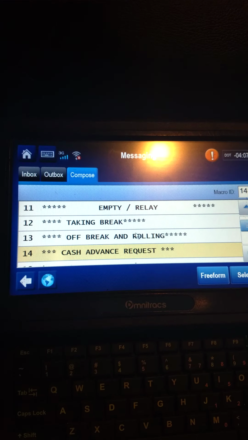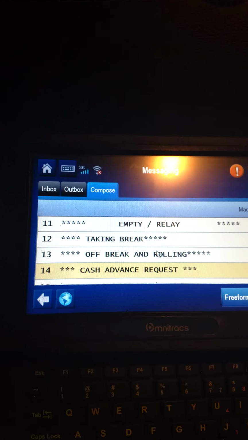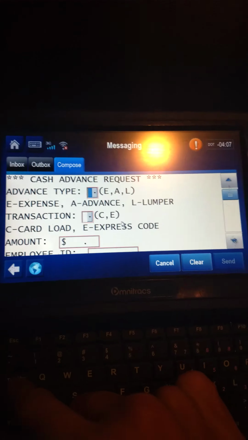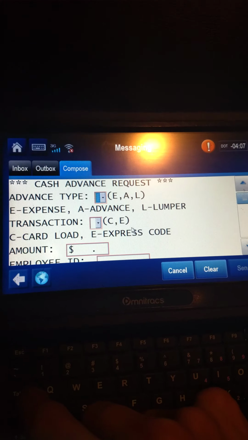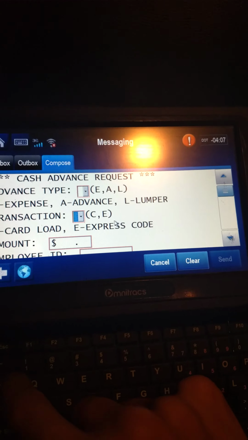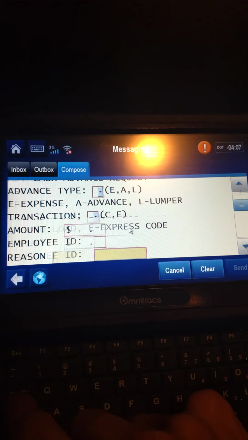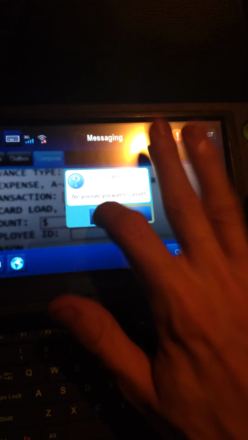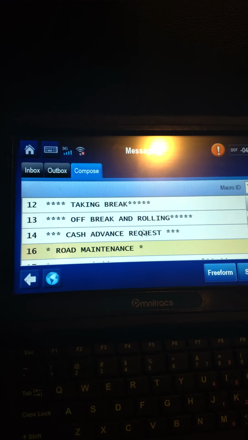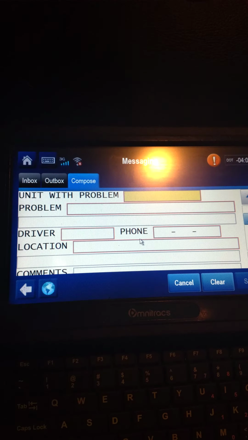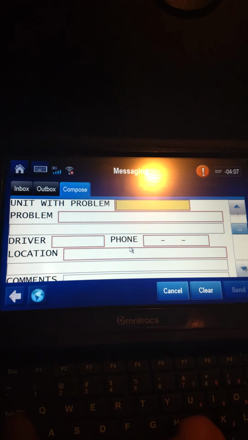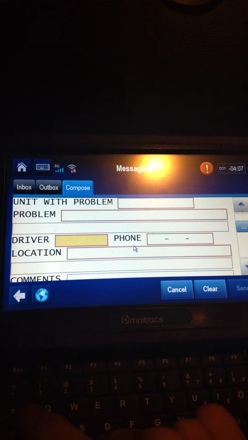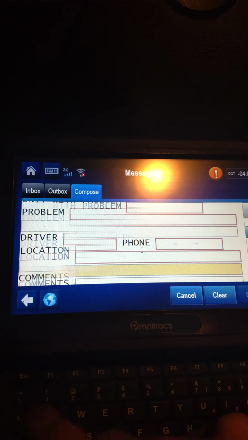Self-explanatory. And right after you do that, macro 9 for request expense authorization, you put expense, advance, or lumper. You choose how you want it, the amount, and your driver ID, and the reason. And this is road maintenance, macro 16. You put your unit with problem, then you're going to describe the problem, your driver ID, phone number, location, and any comments if you have any.